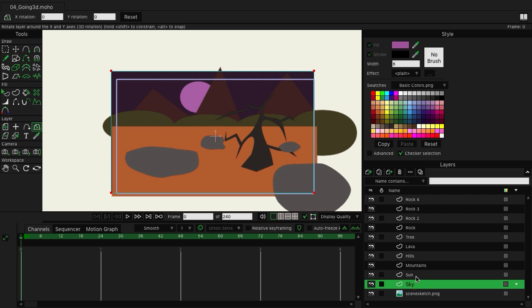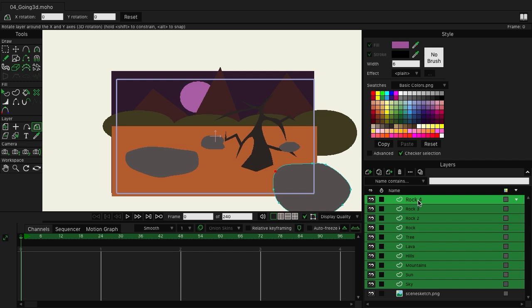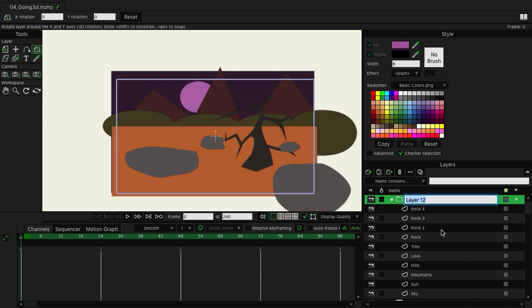So what we'll do right now is click on the sky, hold in Shift, click on Rock 4, and then we'll right click and choose Group with Selection. So now this will put everything into its own folder. I'm going to name it Scene and then hit Enter.